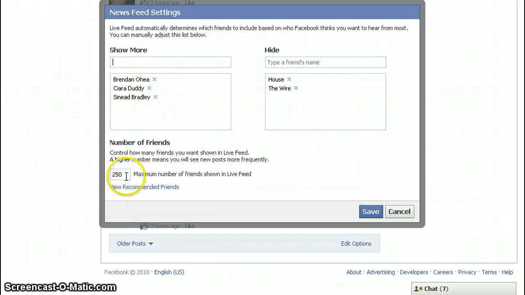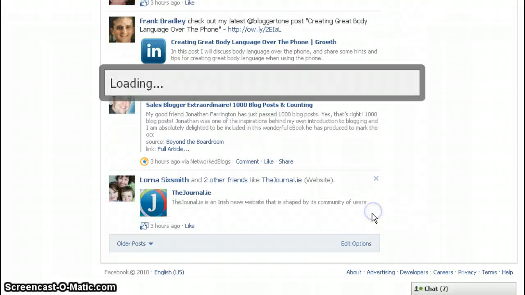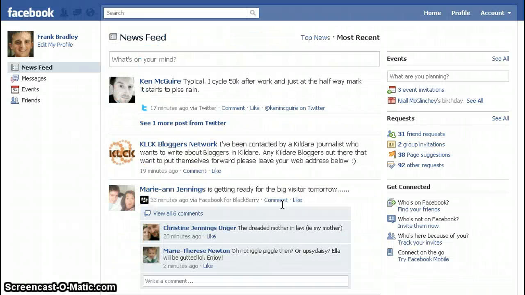And also in here, you can specify the maximum number of friends that you'll see posts from. And it does tell us here, of course, that the higher number means that you'll see more posts in your newsfeed. So I could, for example, even though it's not relevant to me because I only have 130 or something people in my friend list, but if I had, let's say 300, I could increase that up to 300 and click on save, and it would make those changes for me.